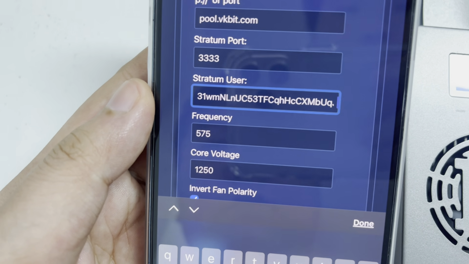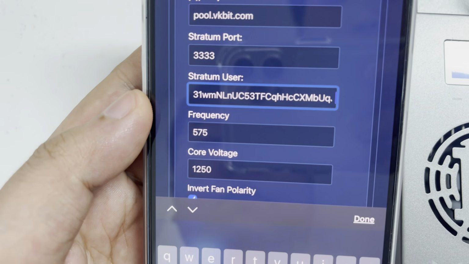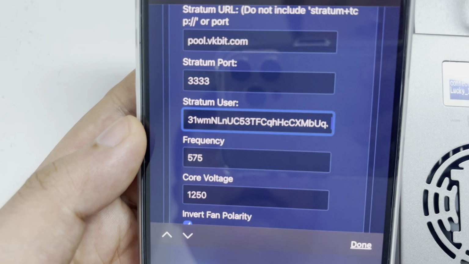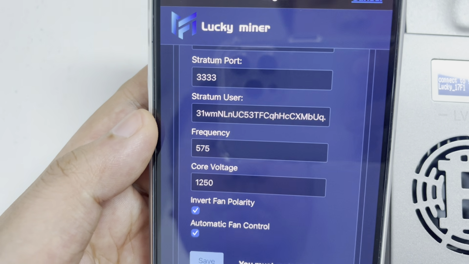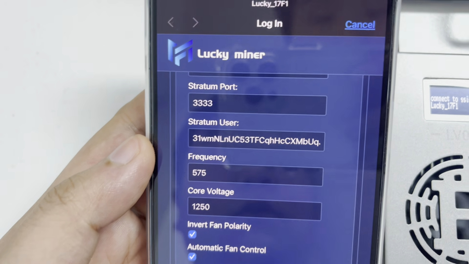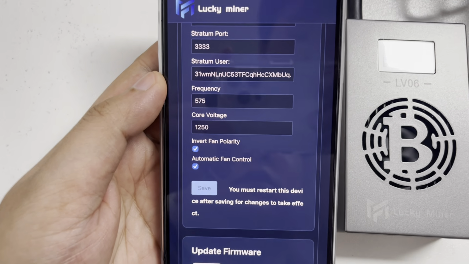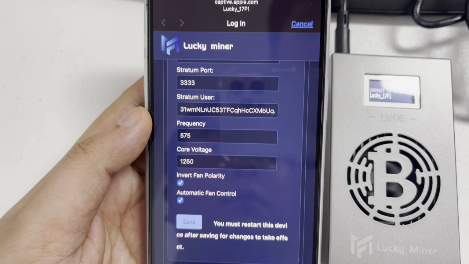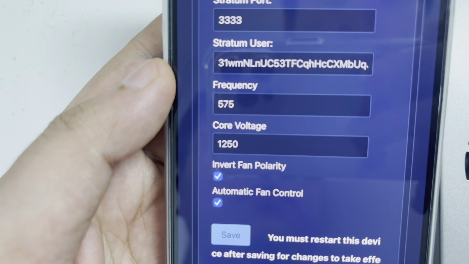And also, if we are using a solo pool, if we are mining solo, the BC1Q Bitcoin addresses are not supported. If you are doing regular mining, you can use a BC1Q address, okay? And please make sure you are using an address from the exchange wallet, okay?